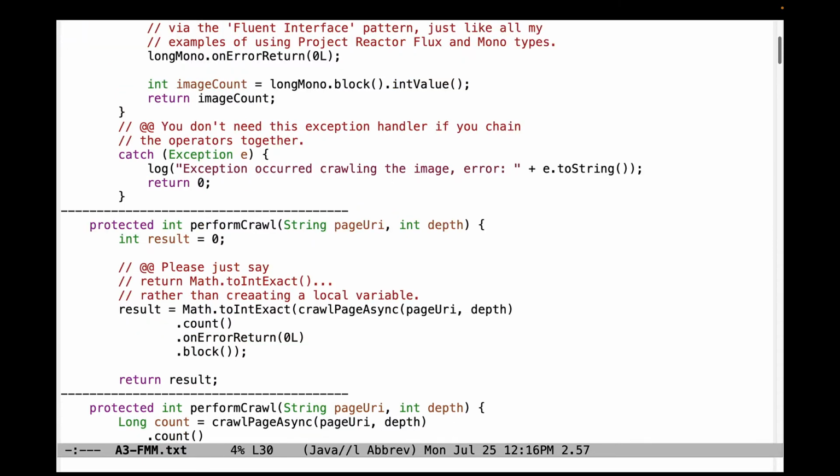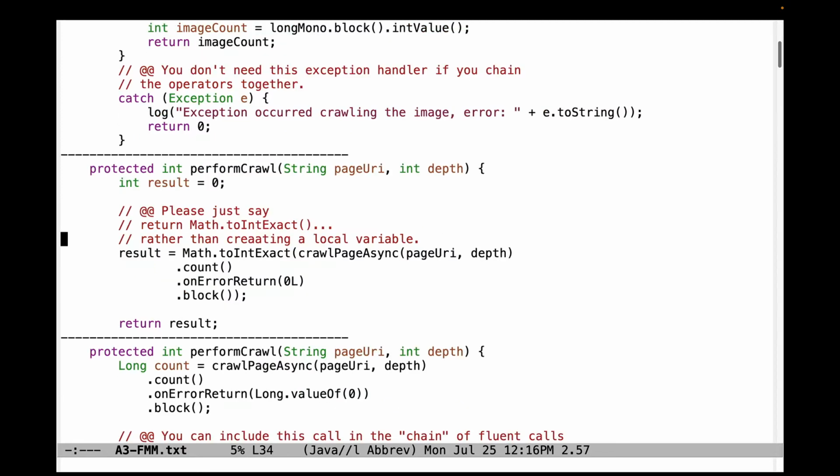Let's take a look at another problem I saw with perform crawl. This is not really a problem, it's just a stylistic issue. Please get in the habit of saying return and then chaining all the various calls together rather than using local variables. There's no need to do that, and it just makes the code a little harder to read.